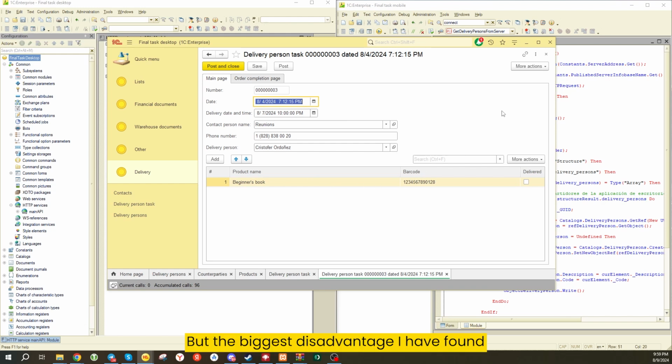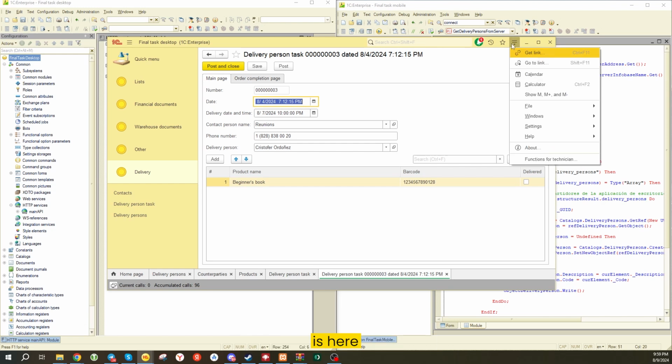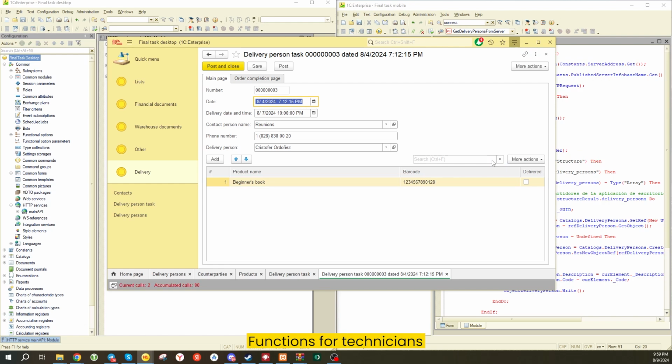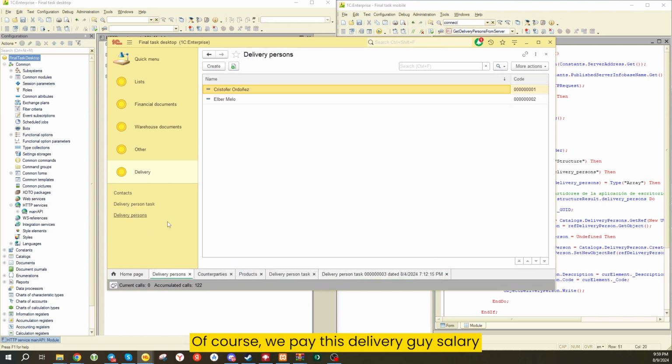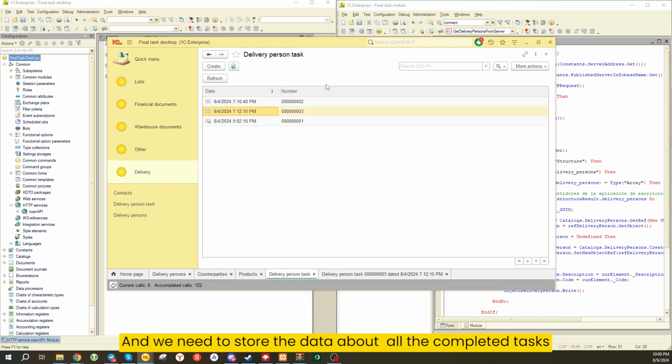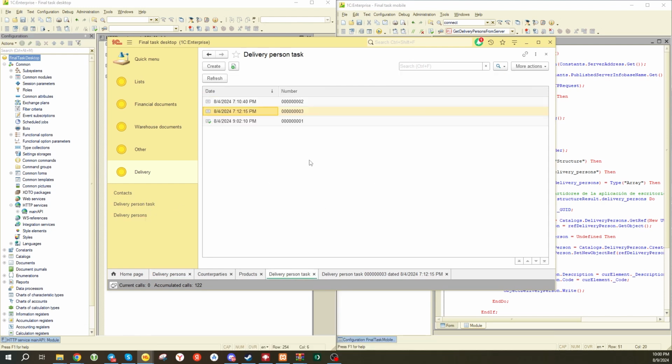the biggest disadvantage I have found during the check of all the works is here. Functions for technicians. Let me show you. No additional information register or accumulation register for the completed tasks. Of course, we pay this delivery guy salary, and we need to store the data about all the completed tasks of the delivery to give him salary for accounting purposes and so on.